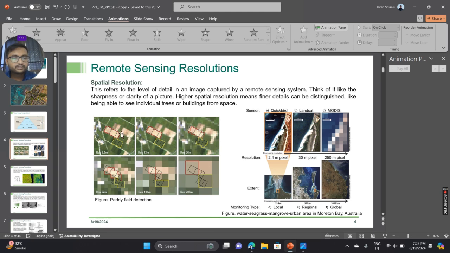Here you can see one example of detection of a paddy field. The rice field we want to detect through remote sensing. The first thing: am I able to detect the entire field or not? This first imagery has a resolution of 6.5 meter. It means each pixel in an image is representing a 6.5 by 6.5 meter area. You can differentiate the different paddy fields properly, red and yellow you can see here.